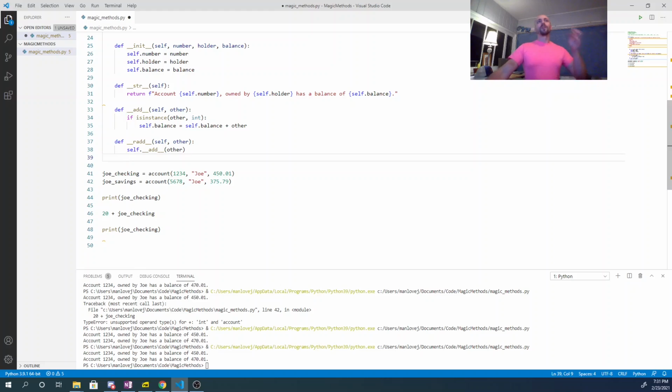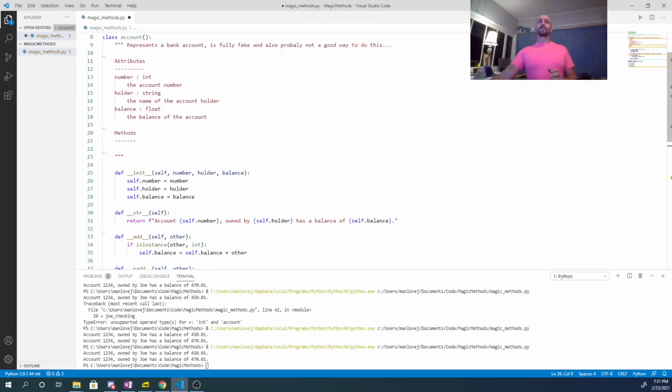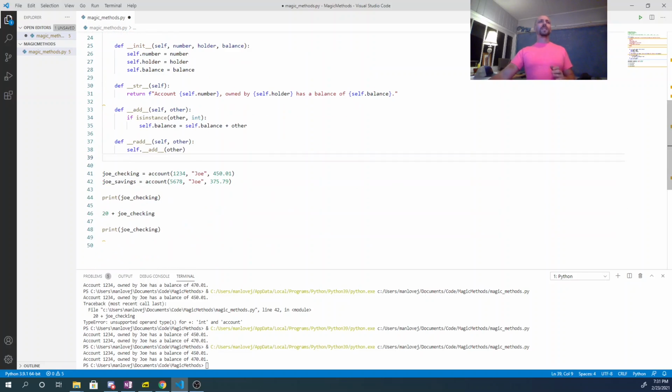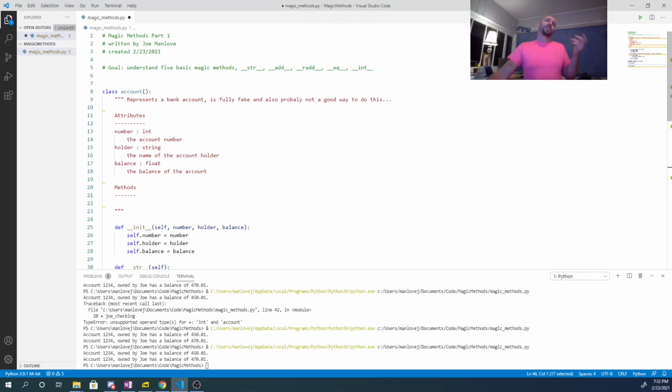Okay, so we've got it adding. We've got it right adding, which is pretty cool. In this case, I think actually that doing $20 plus Joe checking is probably a bad way to do this. Probably shouldn't have implemented a right add method, but what the hell.